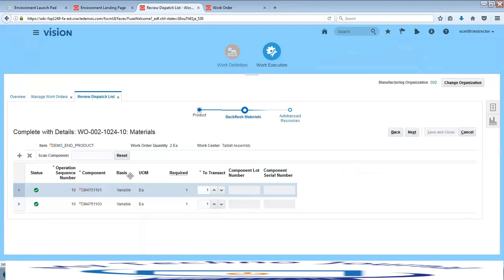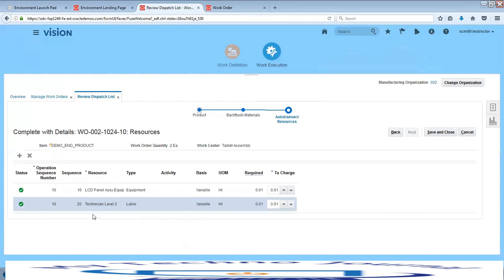These are the components which are going to be completed or consumed in operation 10. If you want to do any changes to them, you can just go ahead and do the changes. You can add any new component, remove any component, change anything, right? Then hit on next. Then the resources, what are the resources which are going to be charged in operation 10? These are the two resources. If I want to do any changes, I can do that. Add, remove, modify, and just say save and close.